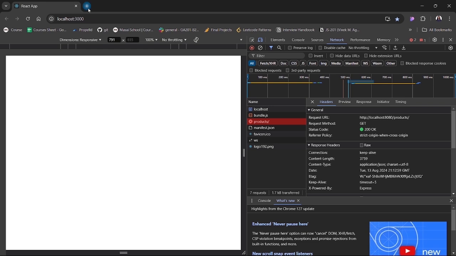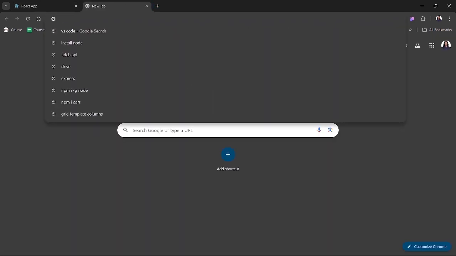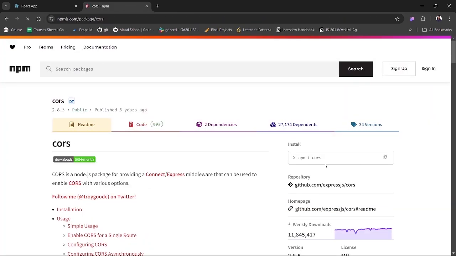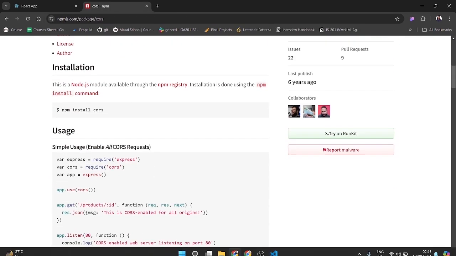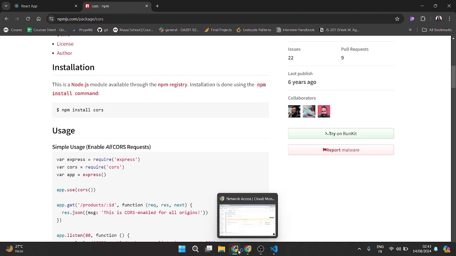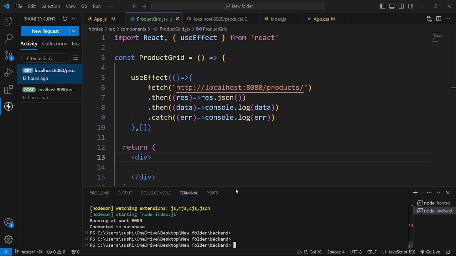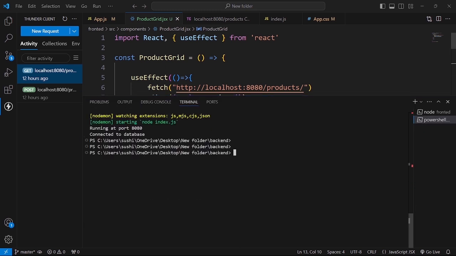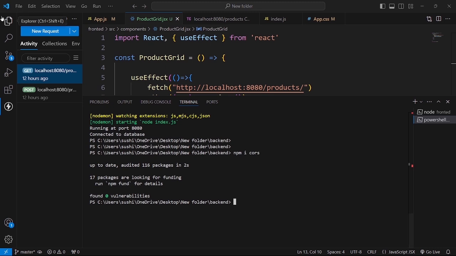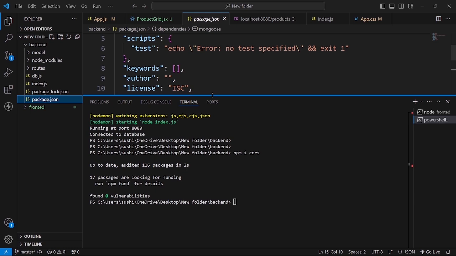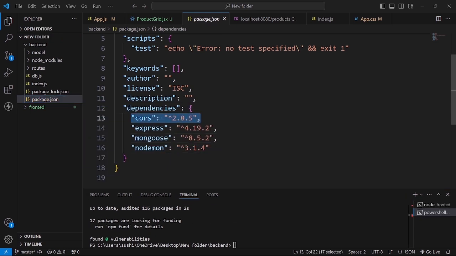To solve this error, what you need to do is write npm i cors. Let us go inside this website and from here you can copy this command, and you have to come inside your backend folder, stop your application from here, and here we will write that npm i cors and hit enter. Now cors will be installed in your backend folder. Let us go there, and if you check your package.json, you will find that cors is installed.